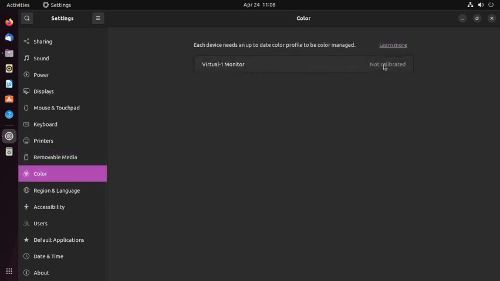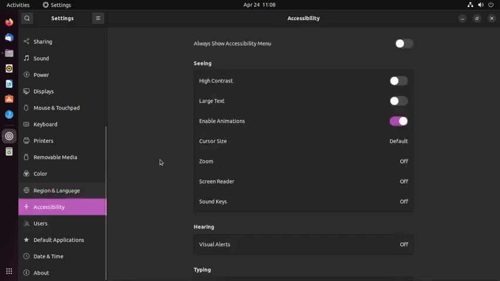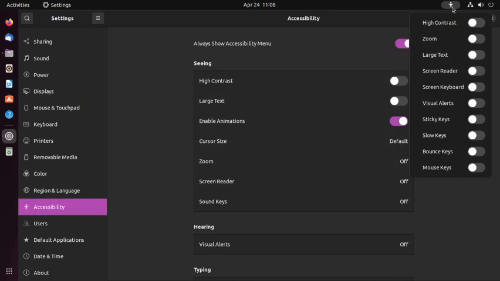You can calibrate it by importing non-free color profiles like Adobe sRGB, eRGB, and others. Codec is also there. Codec RGB is also there. Then this is the region and language settings. Accessibility features. So if you click this, then you can access the features from the top bar also.